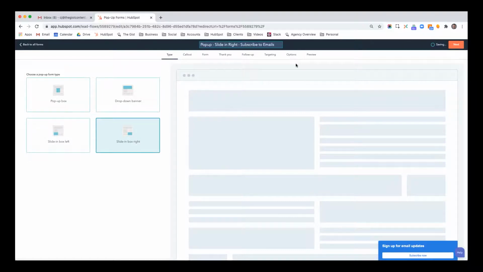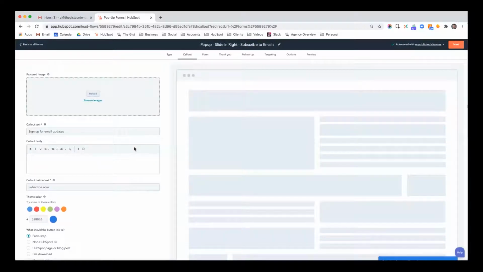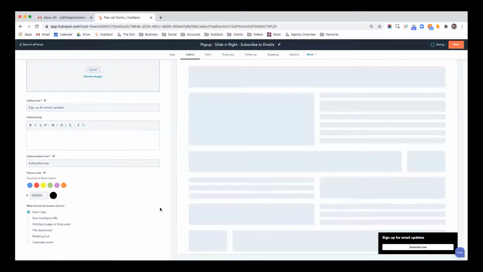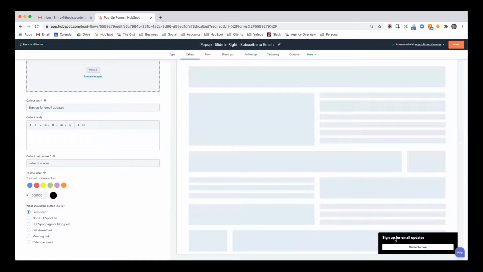The idea of this form is I'm going to use this to say, hey, do you want our best articles to come to you? Let's say we'll put it on our blog, so sign up for email updates. I picked the type of form. Now I'm going to customize the callout, and I'm going to use my brand color. My base color is actually black, so I'll go with black here, but you can pick obviously any color, and this is where you edit the callout text.